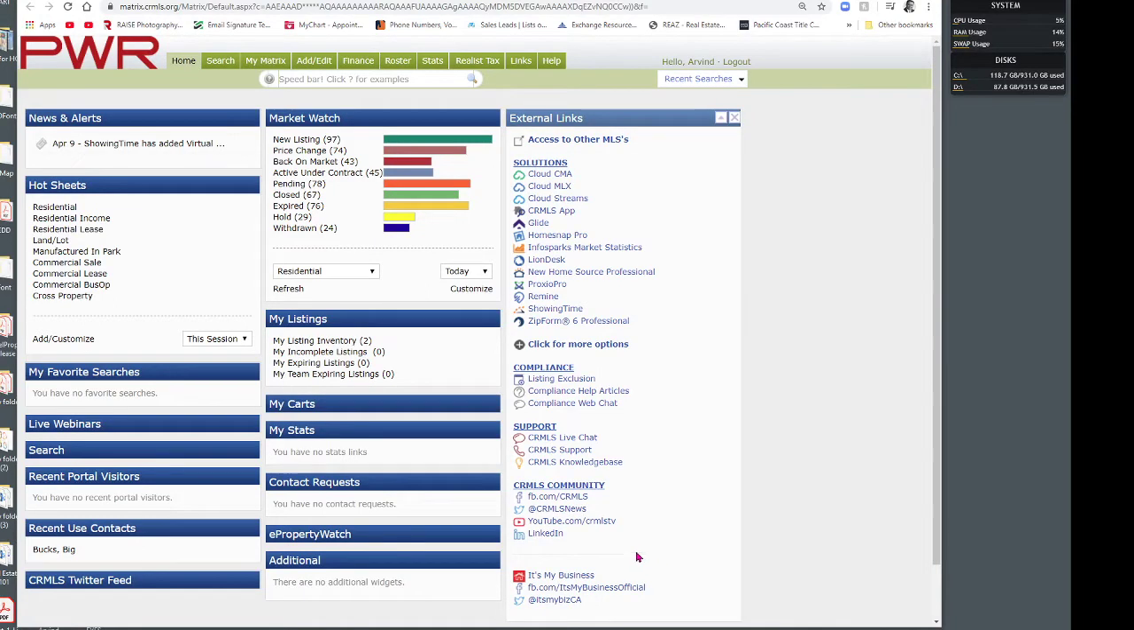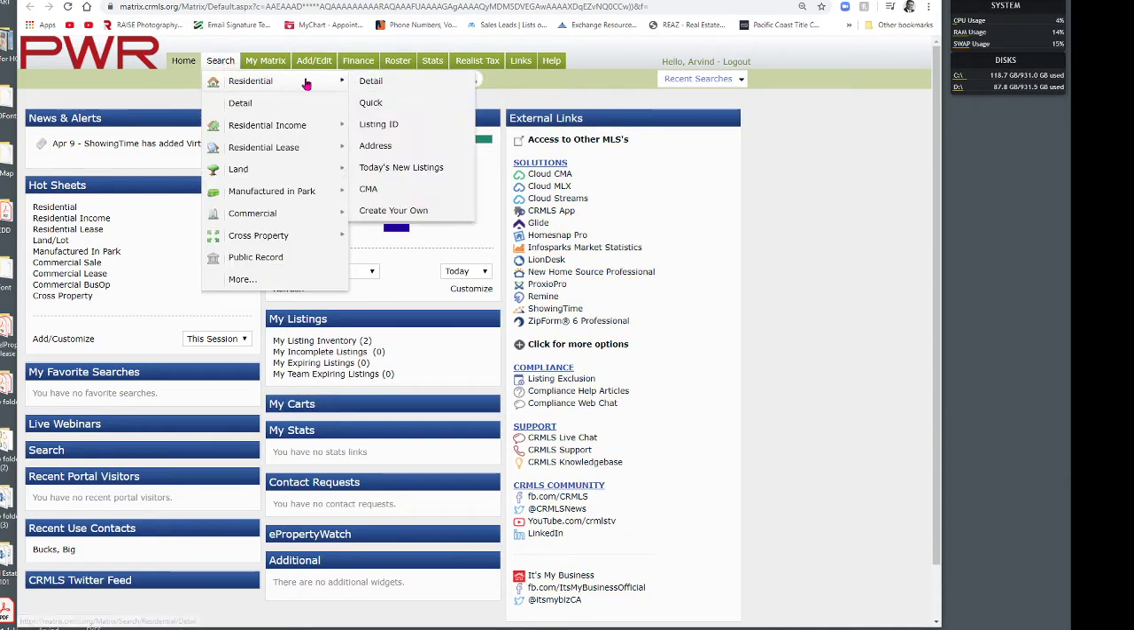So we're going to create a CMA. Everybody has different ways of creating a CMA, but using the Cloud CMA setup, you'll be able to create a CMA. So I'm going to show you right now. Residential, detail.